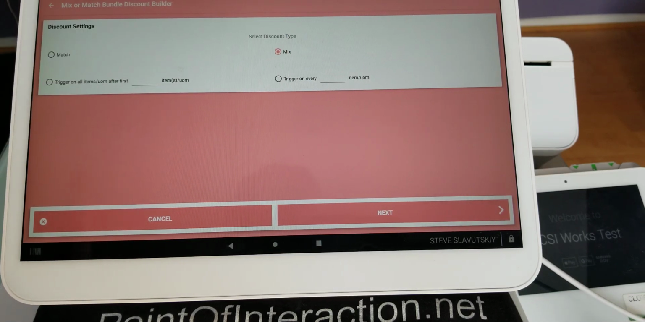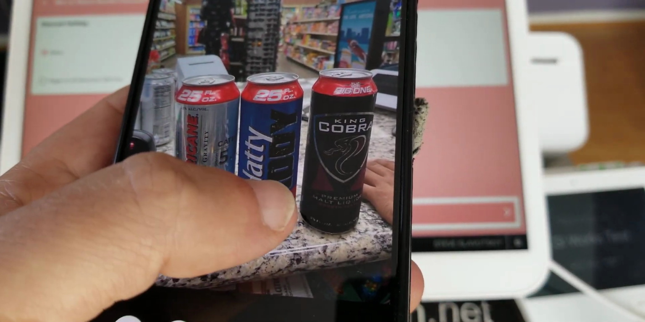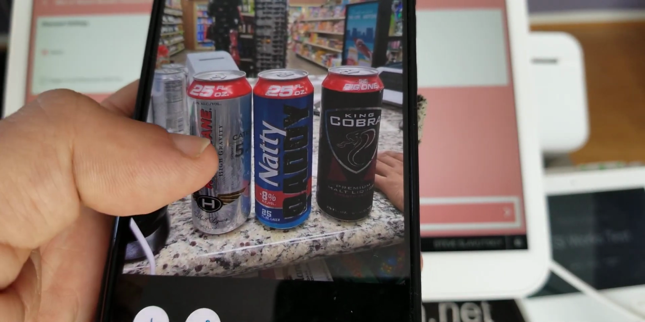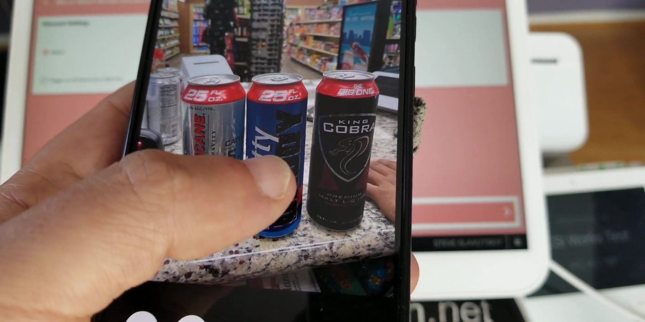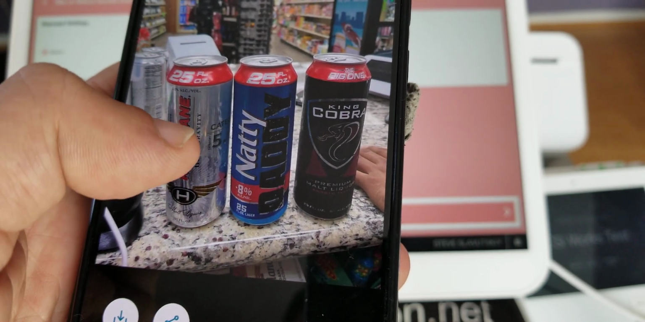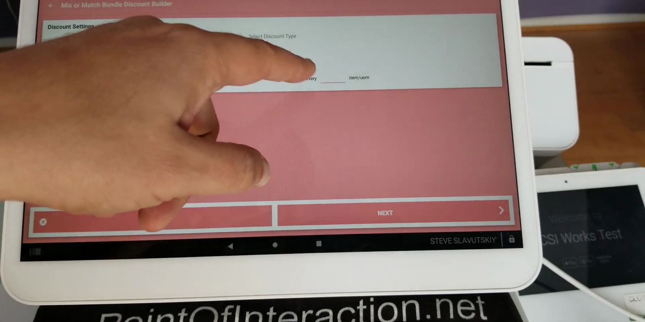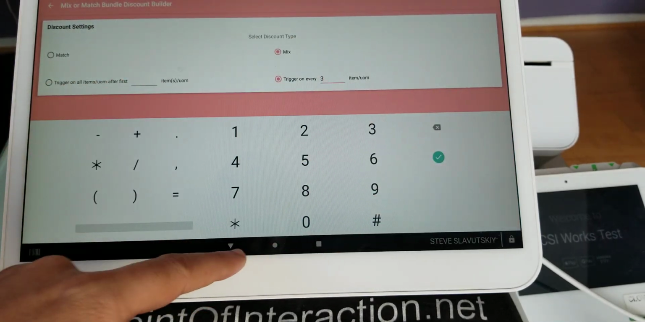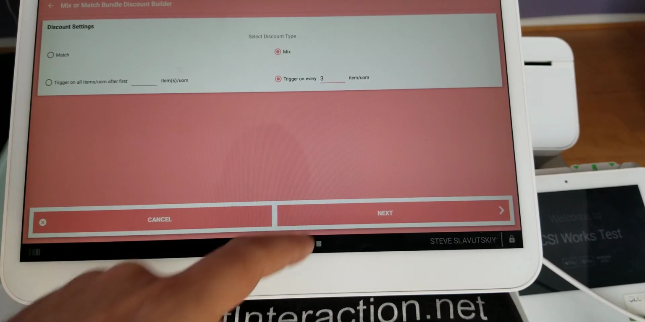It has to be on a mix, okay? Because if it's on a match, then say you're scanning this one and that one, the discount won't trigger unless you scan this one 3 times, or that one 3 times. So if you want a discount to work on different SKUs, you have to use a mix. Okay, and then you have to say trigger on every 3 items here. So it has to be on the mix, and it has to be trigger on every 3 items, like that.